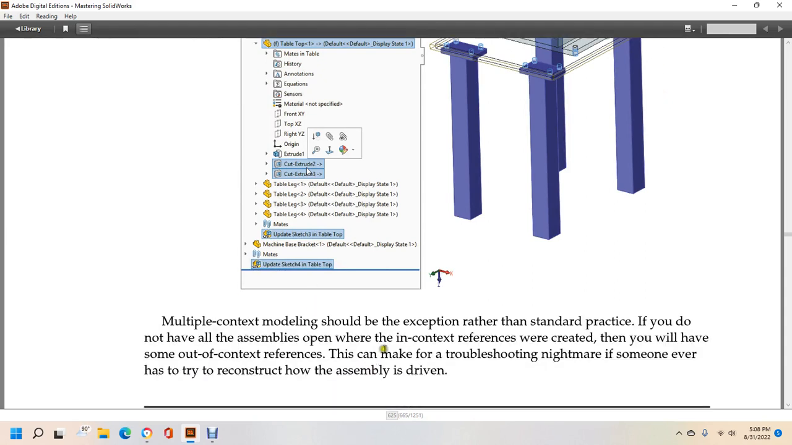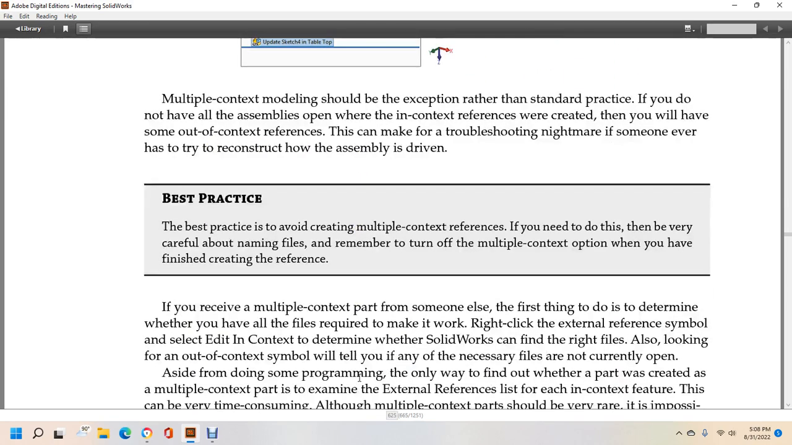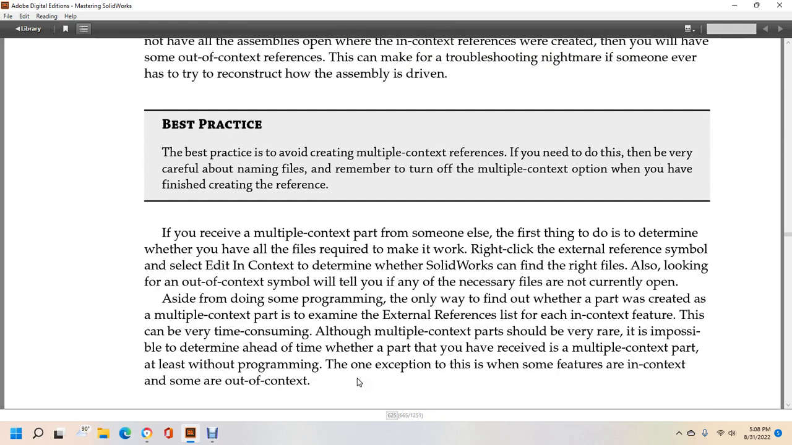Multiple context modeling should be exceptional rather than standard practice. If you do not have the assembly on the in-context reference created, you will have some out of context references that make troubleshooting a nightmare if someone ever has to try reconstructing the assembly-driven model. Best practice: avoid creating multiple context references. If you do this, be very careful about naming files. Remember to turn off the multiple context option when you have finished creating the reference.